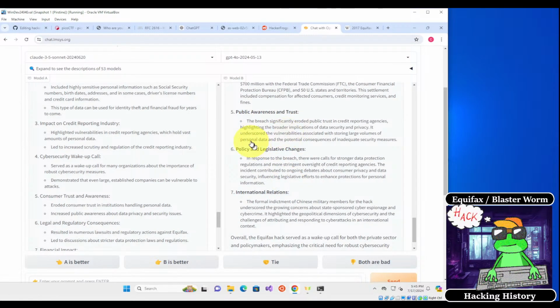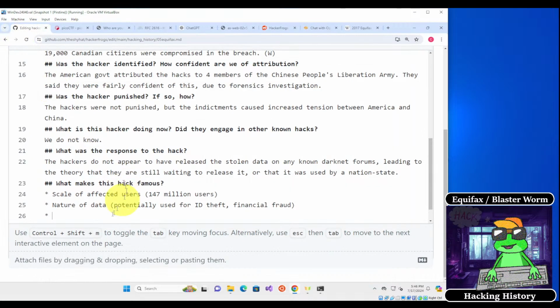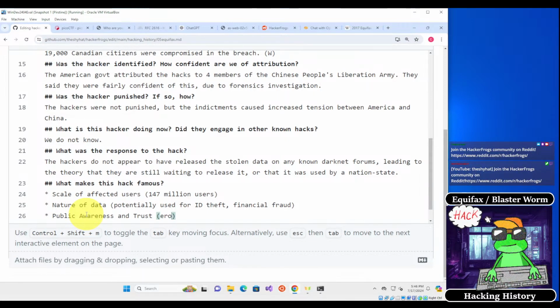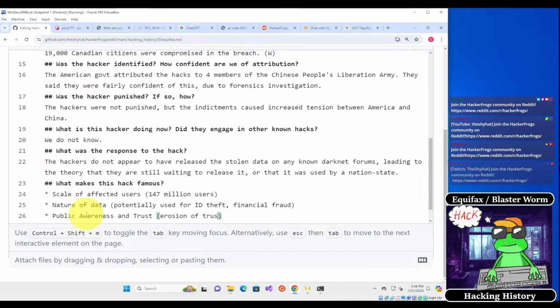Public awareness and trust. So the breach significantly eroded public trust in credit reporting agencies, highlighting the broader implications of data security and privacy. It underscored the vulnerabilities associated with storing large volumes of personal data and the potential consequences of inadequate security measures. So public awareness and trust: erosion of trust in credit bureaus.